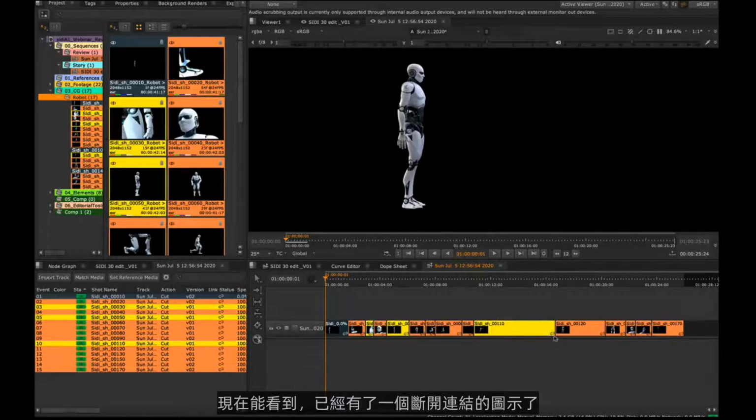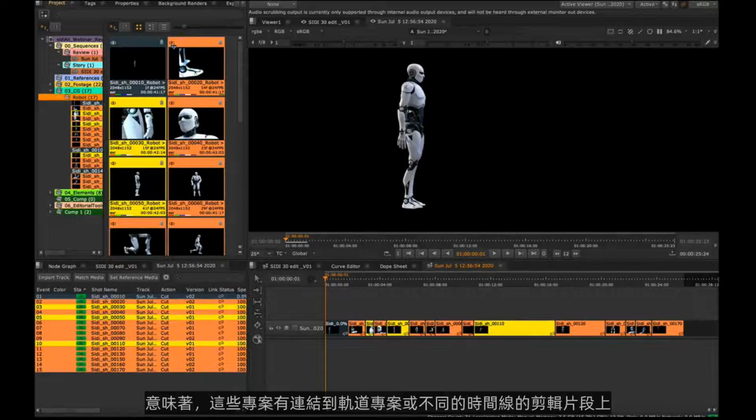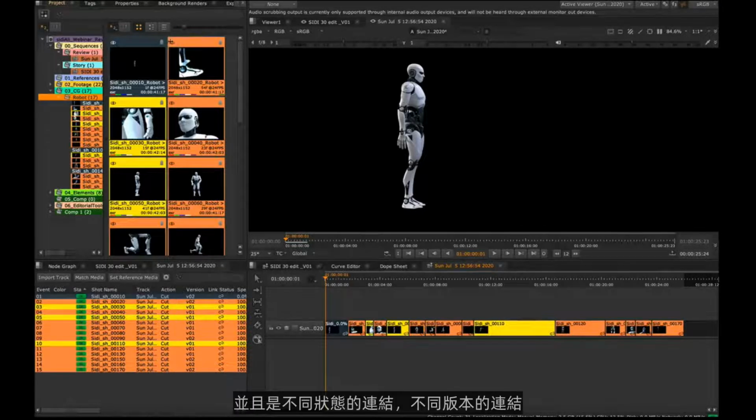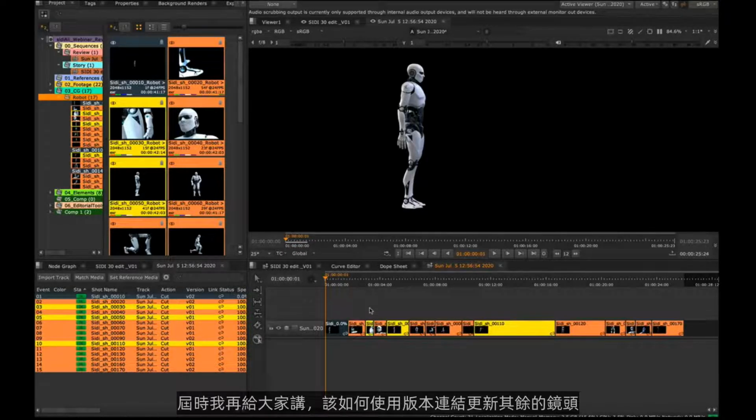In this case, you can see how I now have a broken link as an icon, meaning that those shots have been unlinked. And on the project bins, you can see how those items now have a link with a line in the middle. That means that those clips have track items or clips in different timelines with different statuses of the version linking. So we are doing a mixed thing. On some timelines they are linked, and in this timeline they're unlinked. I'll explain a little bit more once we finish the session, so I can show you how we use version linking to update the rest of the shots.